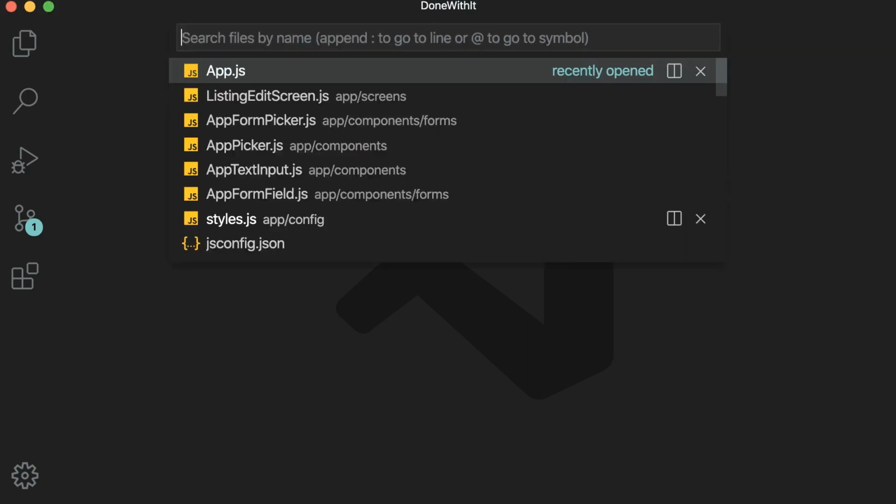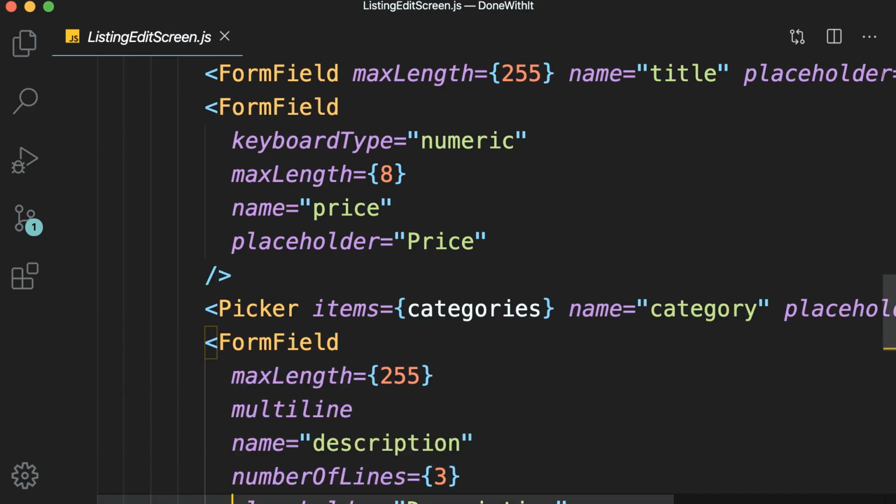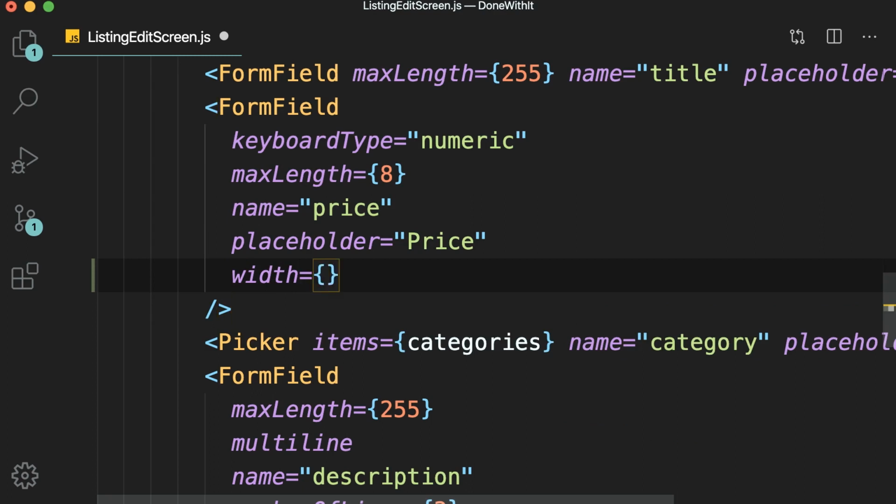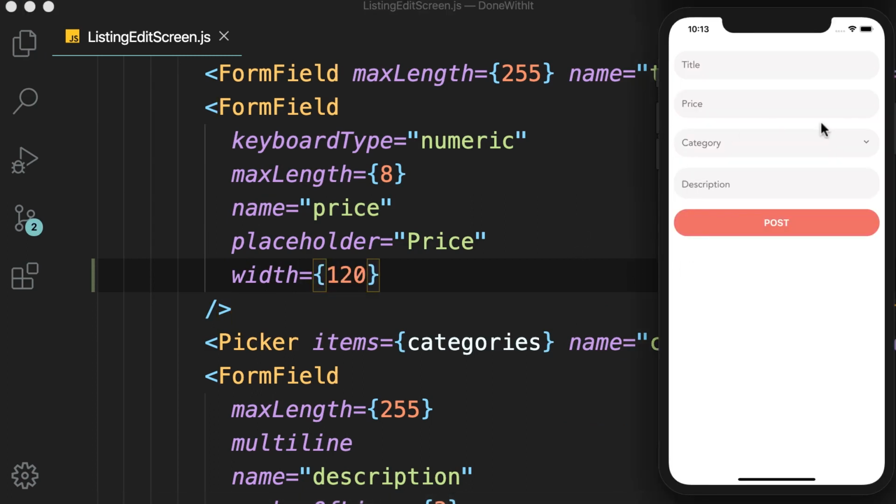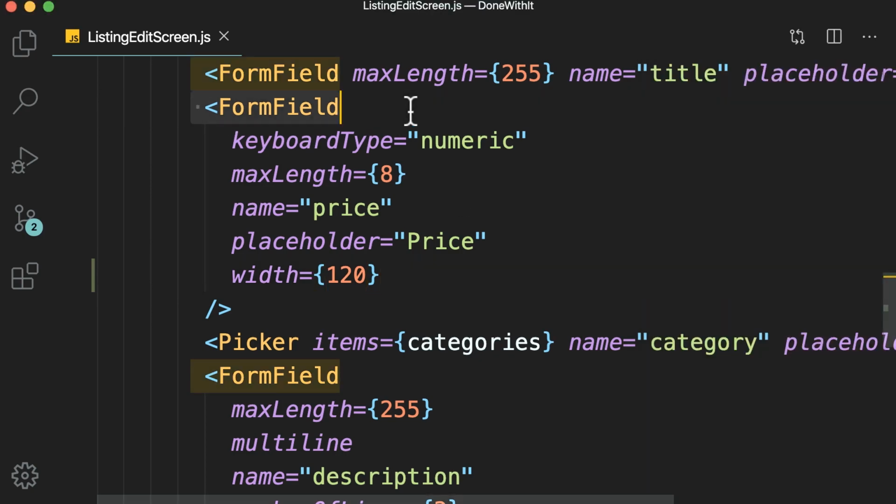First, we go to our listing edit screen. So here's our price field. We should be able to set a width of, let's say, 120 pixels here. Now save. Nothing happens because this component doesn't have support for dynamic width.